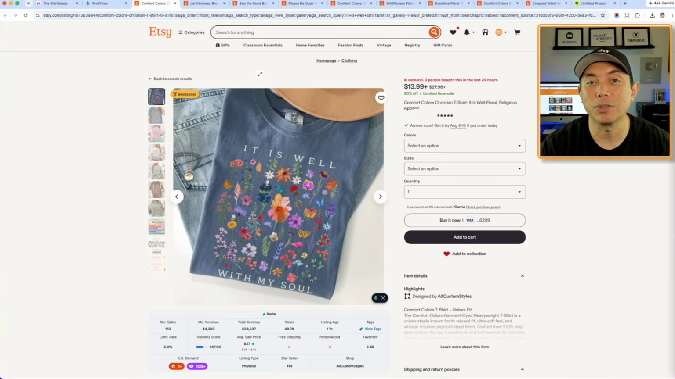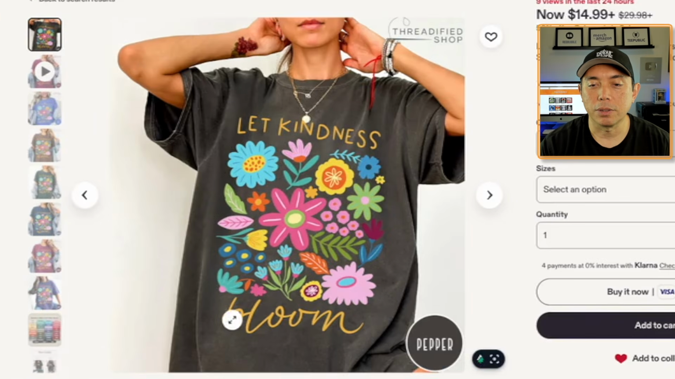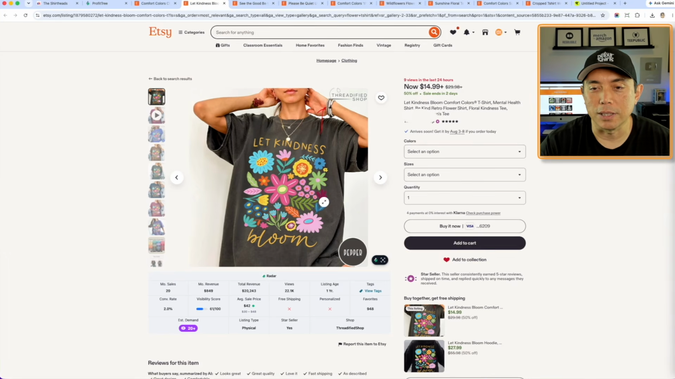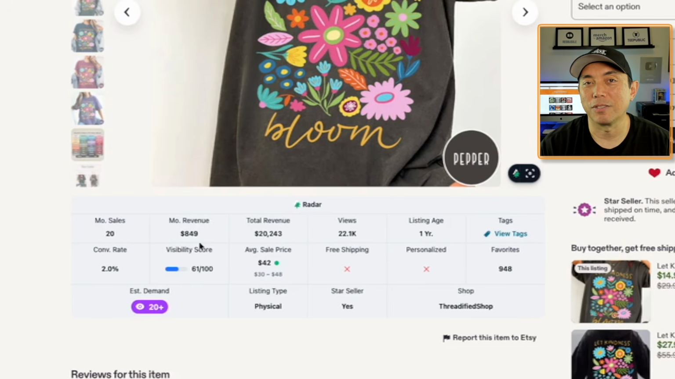And this isn't the only one. So check this out. A little different art style, but same layout, right? The words up top, the flowers in the middle, and words on the bottom. This one's using 2 different kinds of fonts. You can do that. So a lot of variations in this style, but check this out. $20,000 revenue on this one. This one, 20 sales, this monthly revenue, 800.